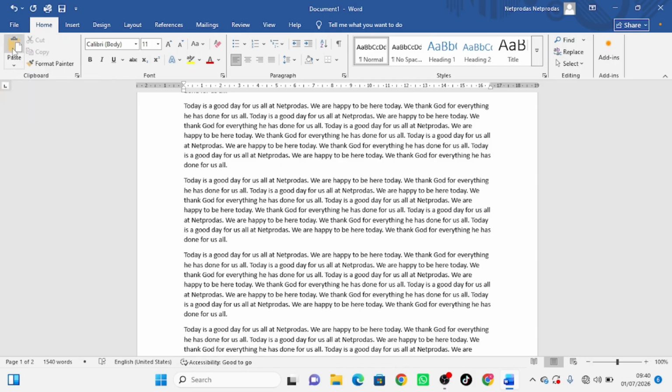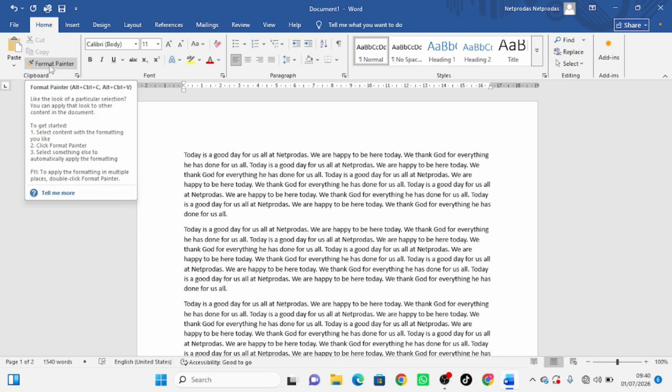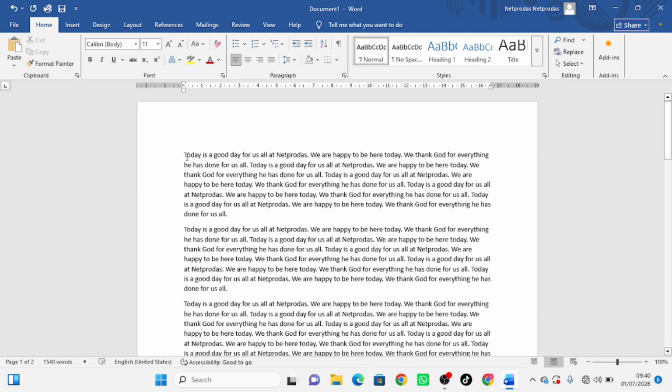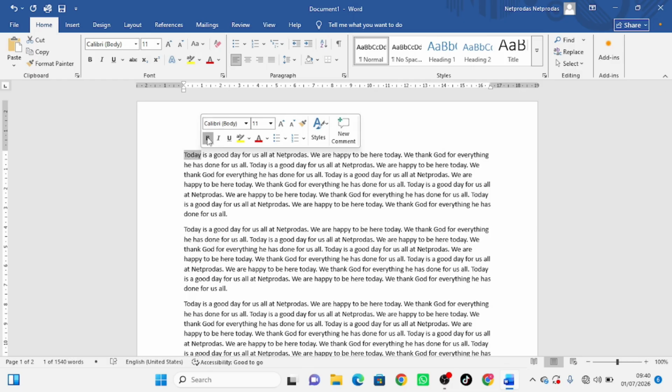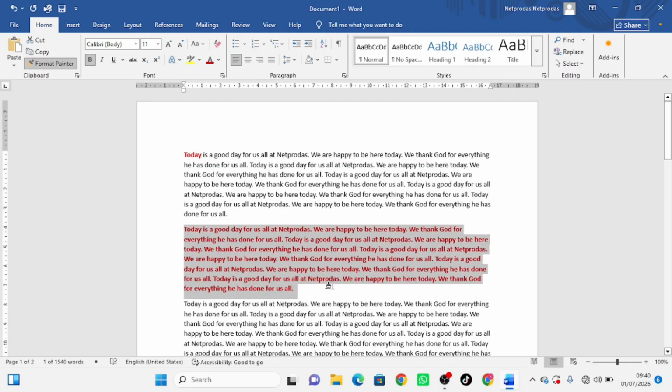Cut, copy, and paste. The last option we will discuss is Format Painter. What is Format Painter? Format Painter is used to copy the appearance of a text or object. If I decide to modify this particular text that says today, let's assume I make it bold and change the color to red. If I want to copy this appearance and paste it on another text, all I need to do is highlight it and click on Format Painter. Then anywhere I highlight, it's going to apply that particular format.